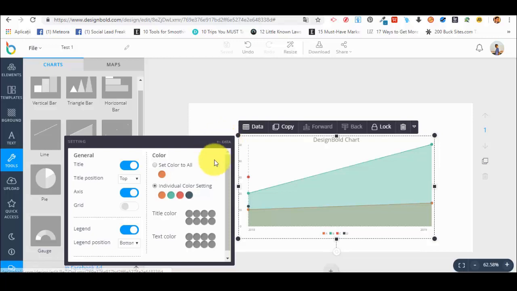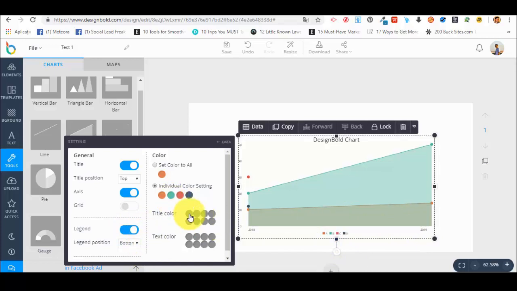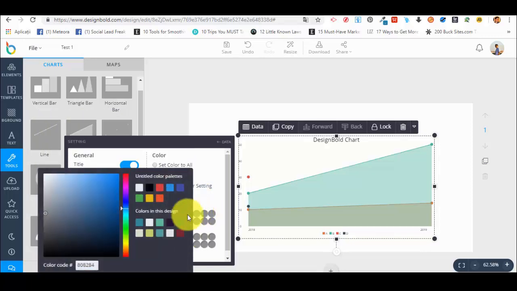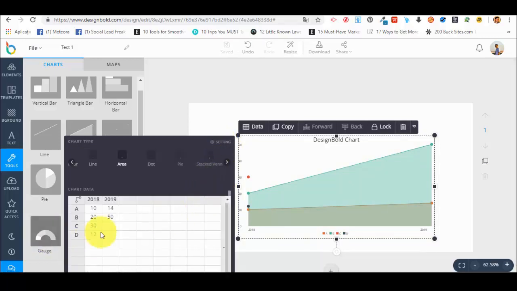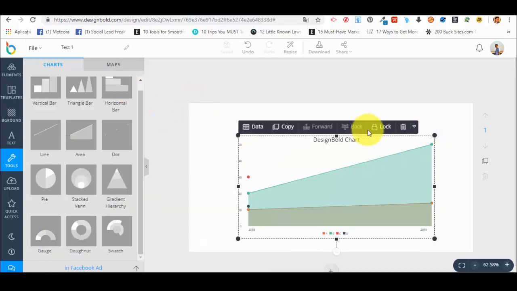We also can change the settings for the chart, like general settings. We can add a title, okay, color, title position, top or bottom, axis, grid, yes or no, legend, I think it's better to have it, title color, we can use yellow, text color, red. These are just examples. Set color to all, individual color setting, this is better. So we also have these very cool settings. Let's go back to data. So this is how you will use a chart type. Pretty interesting, right? Now let me also show you how you can use the maps section.